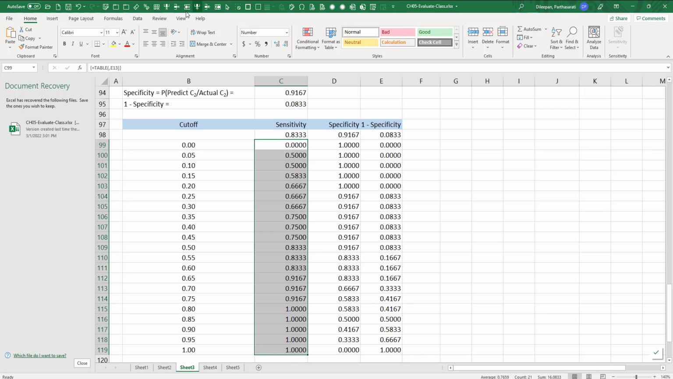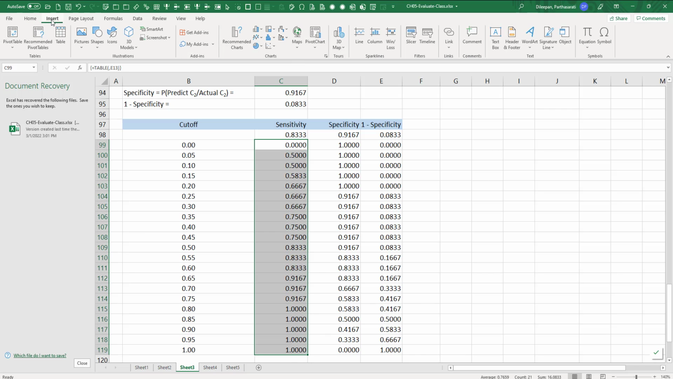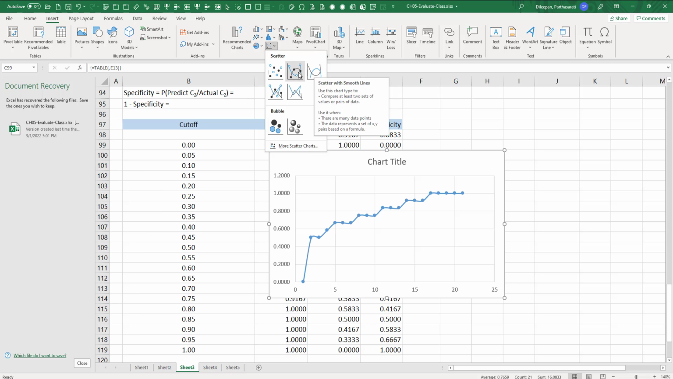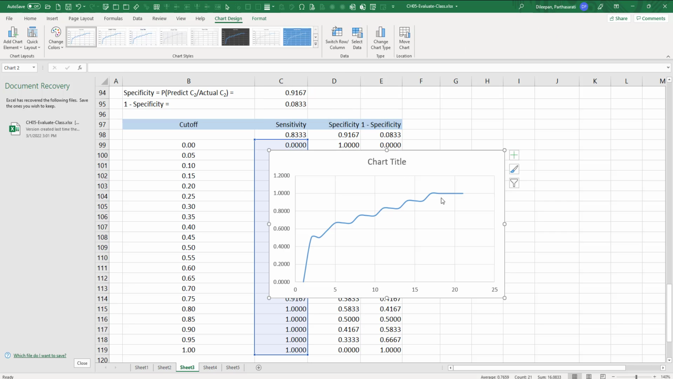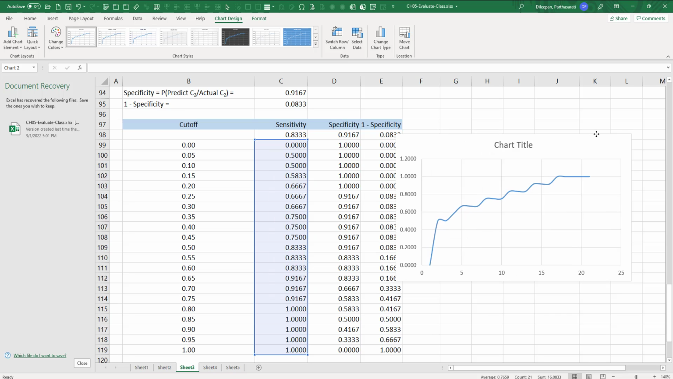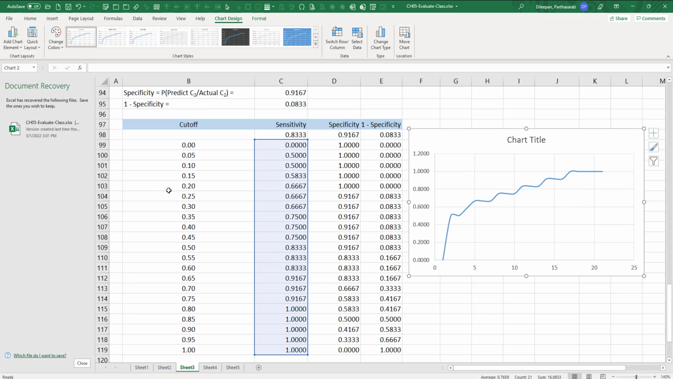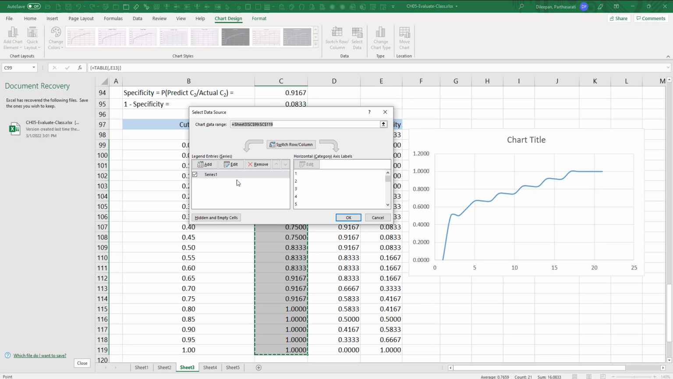Okay, click that, and then we go to insert. Okay, so we can select one of these, so let's select that one. Okay, so now that one plots only the sensitivity on the y-axis, so we have to select the chart and then click select data. Now edit.